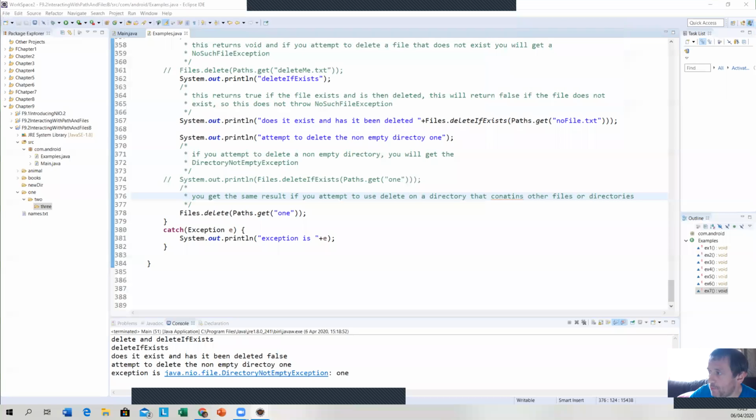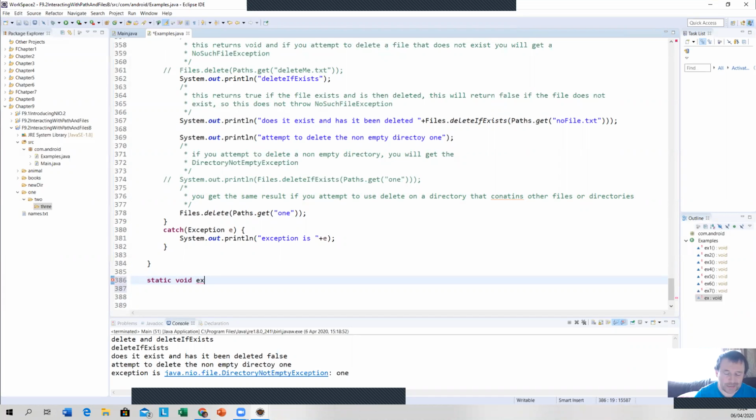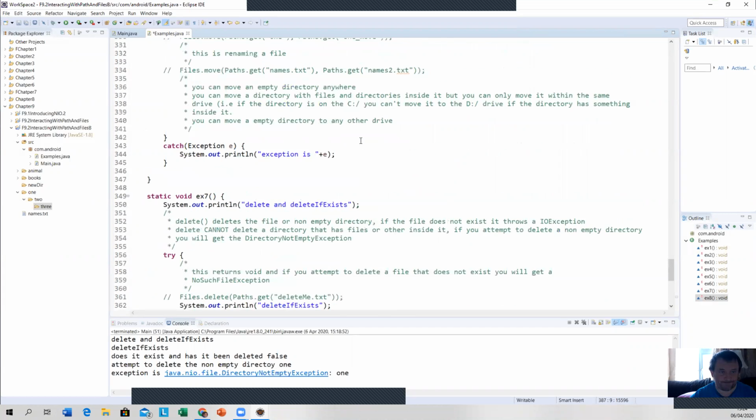Okay, so the next ones we're going to do, if you remember back to them, it seems like a lifetime ago now, we're at these for so much longer than I thought. So static void ex8. I will come back to 6. Actually, I'll come back to 6 now.